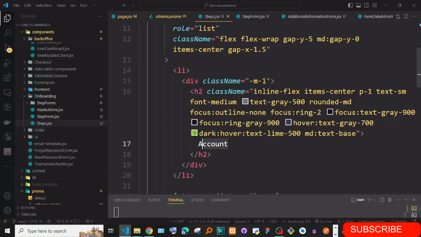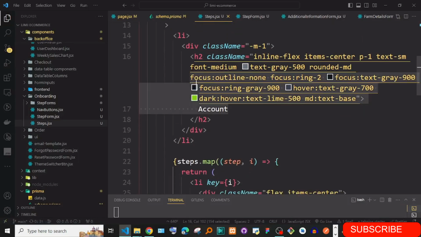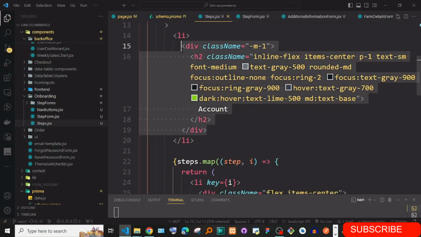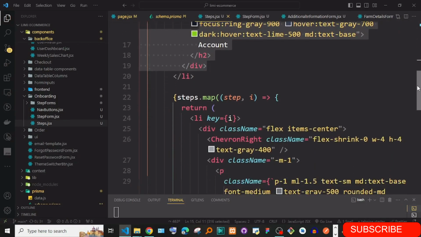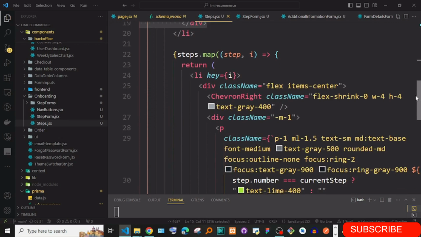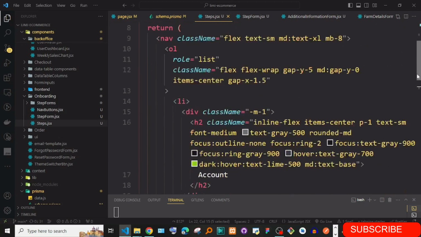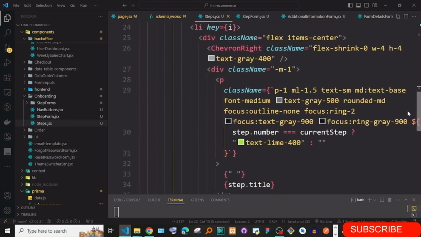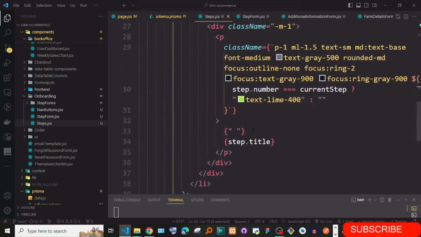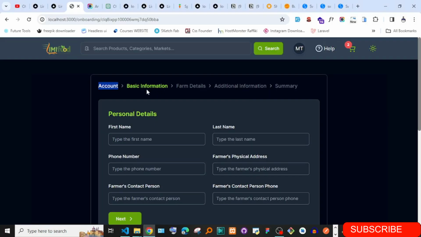Okay, so this is the past step account, and it has no link to go back and request an account. He has already created an account. You cannot create it again. Okay, so now the steps: we simply get the steps which we have passed through, and then we map to the steps. That's why we end up with the steps: basic info, farm detail, additional, and summary.